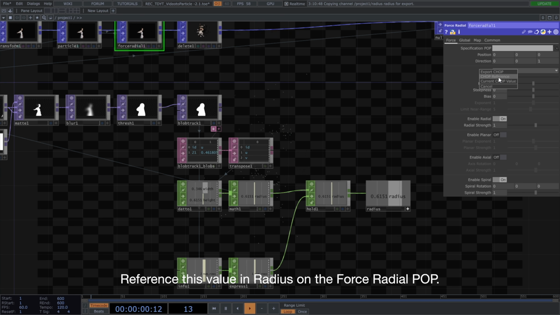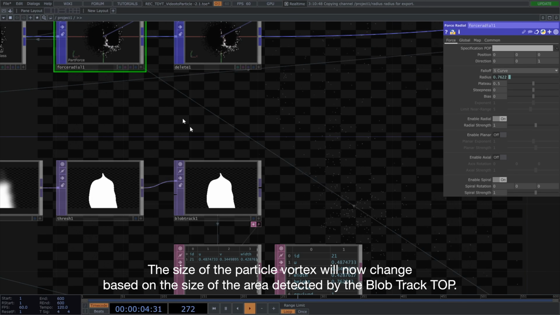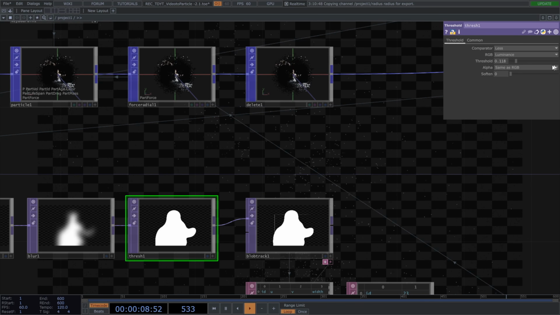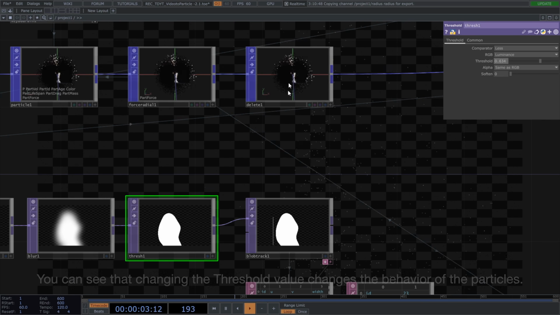Reference this value in radius on the Force Radial POP. The size of the particle vortex will now change based on the size of the area detected by the blob track top. You can see that changing the threshold value changes the behavior of the particles.